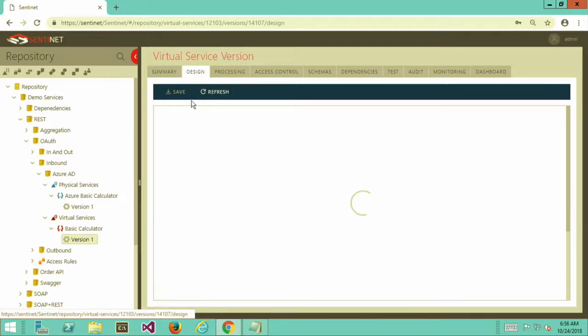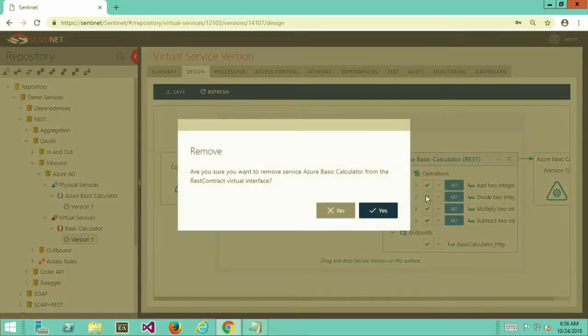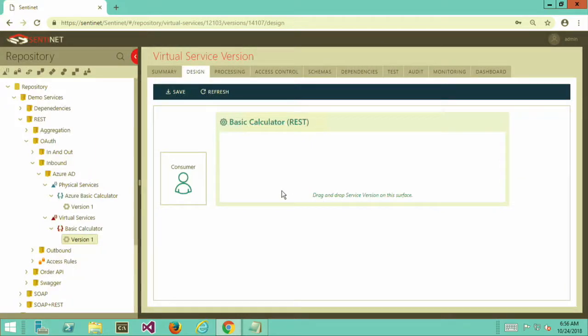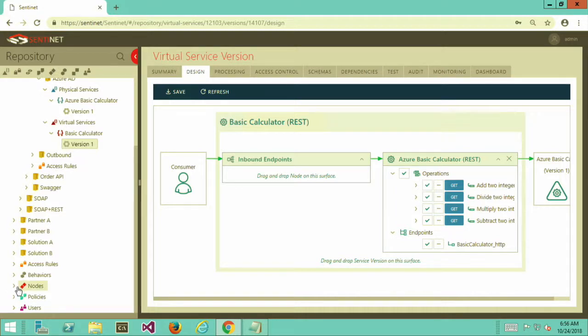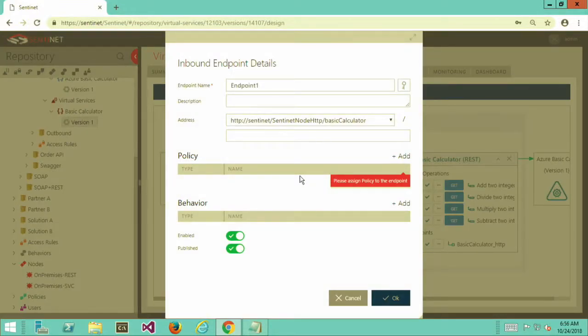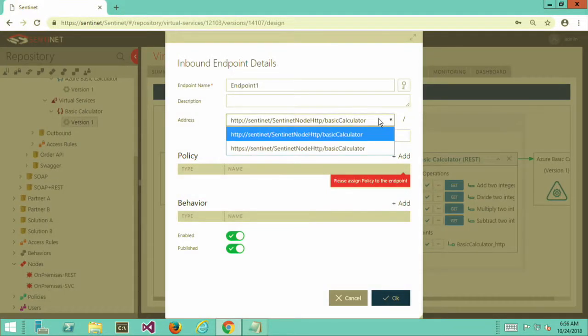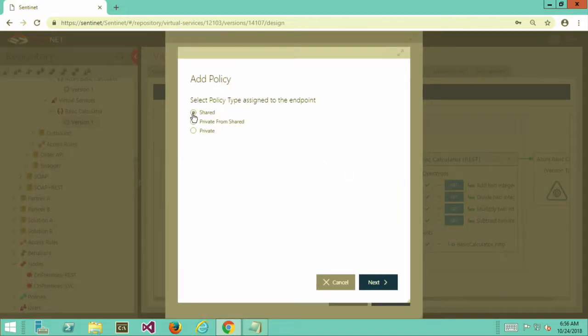And I'll show you how it was done for those who haven't seen it. So that would have been, I'm going to erase what I've done. That would have been initial design of the virtual service. In reality, all it takes is just drag and drop saying that I'm going to virtualize that Azure Basic Calculator. And then you'll have to pick up one of the gateways if you have more than one, drop it on inbound points and start configuring the endpoint of the gateway itself. So you pick the transport, HTTP, HTTPS, and then you go and start configuring security policy.